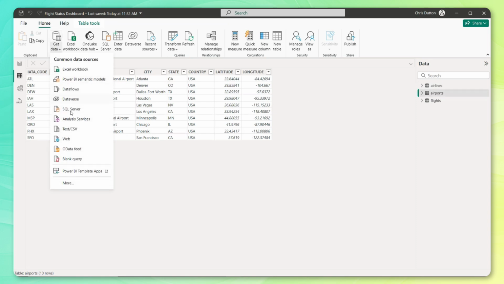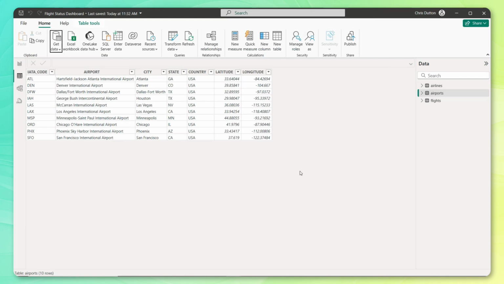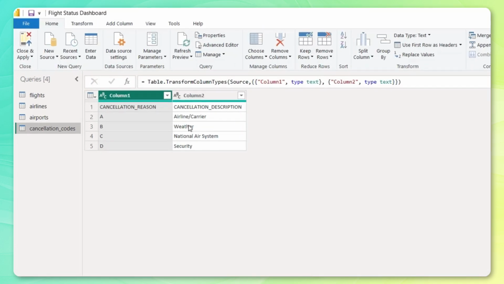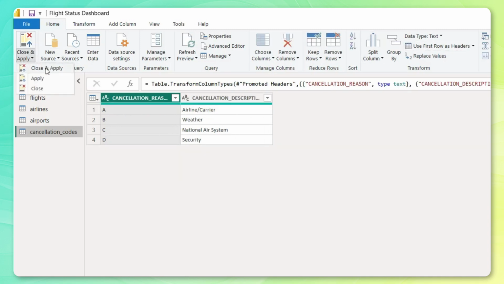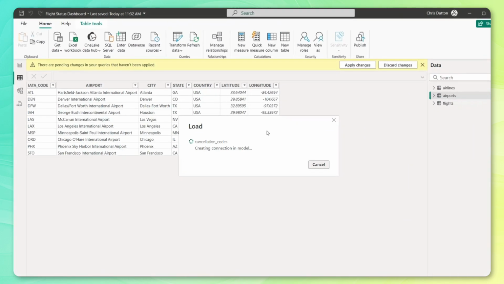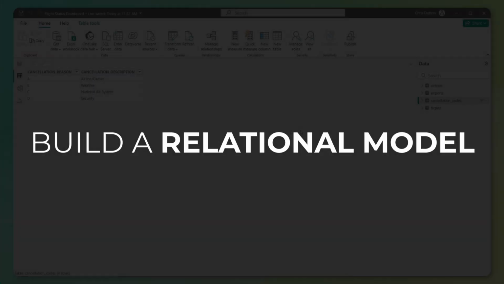And finally, let's go ahead and grab that cancellation code data. We'll transform, super simple, two columns, cancellation code, A, B, C, D, and the description. And again, we need to promote those headers just like we did before, and we can close and apply this table as well. So now that our data is loaded, it's time for step two, building a relational model.